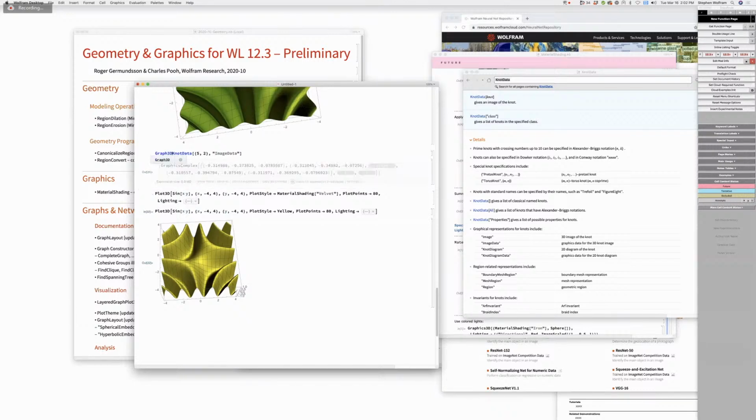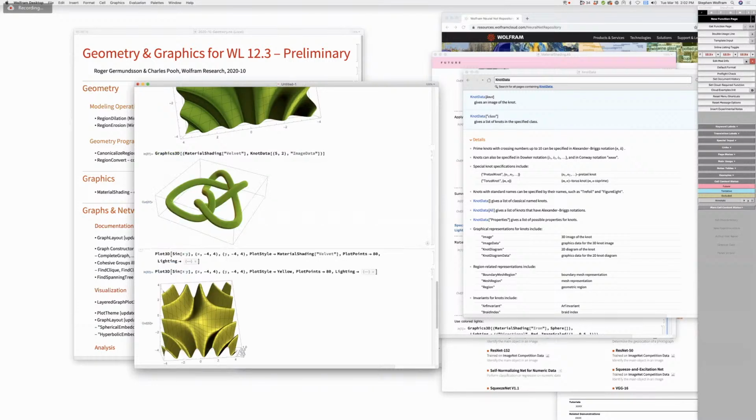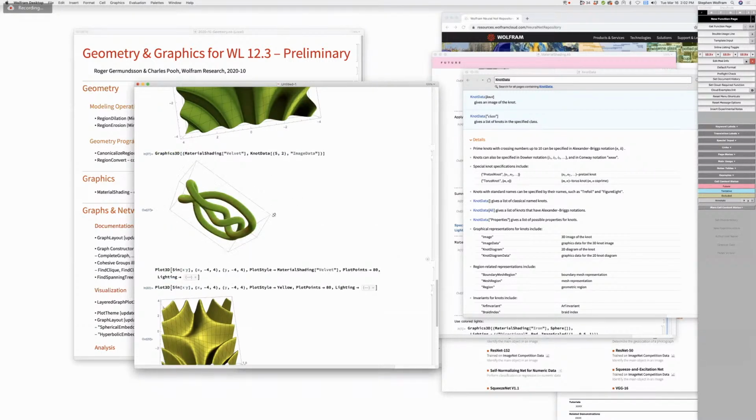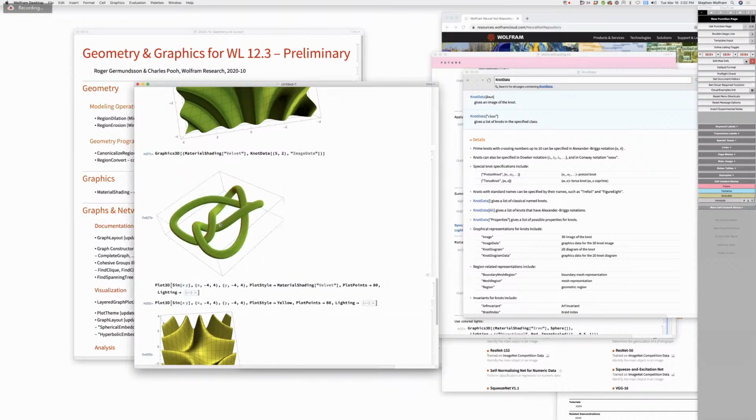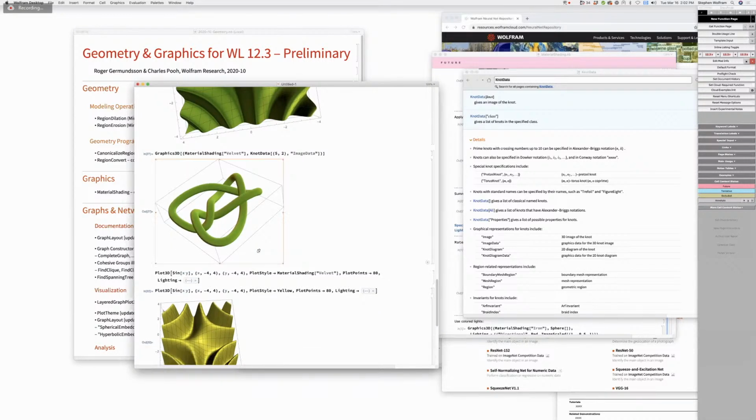So now I just say Graphics3D of, let's say, material shading velvet, of that, and that's going to be default lighting. Okay, that's more interesting, honestly. It's better than these surfaces. I mean, that's more useful, whatever. Yeah.